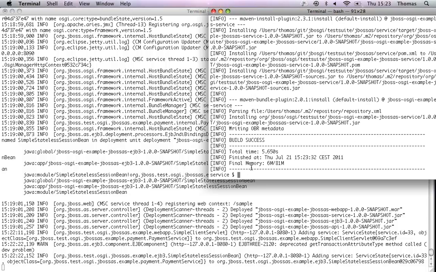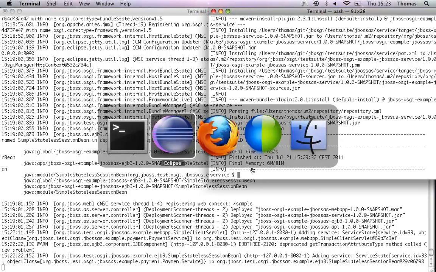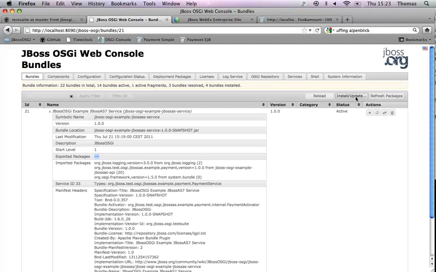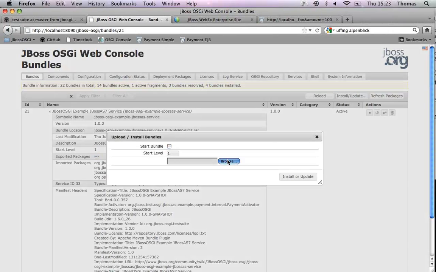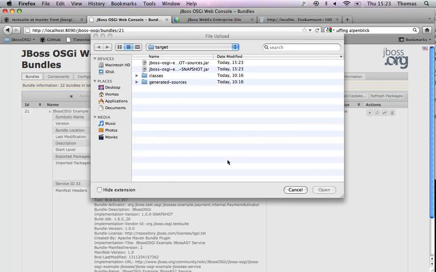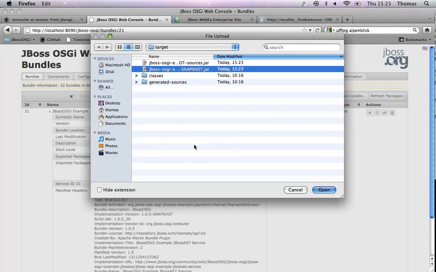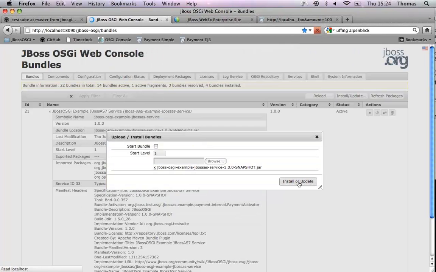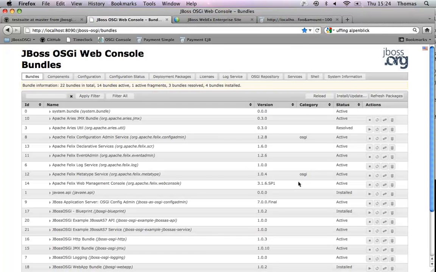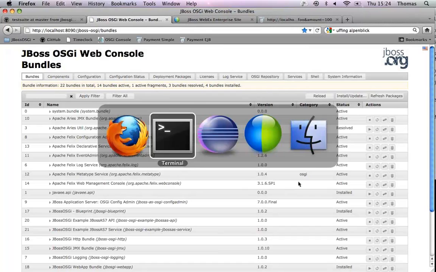Right, that's a success. So now I could copy over the new jar to the deployments directory, but I'm not going to do that. Instead, I'm going to go back to the web console and try to do the update via the web console. So I browse to the directory where this lives, which is here, I think. Yes, and I do install or update.